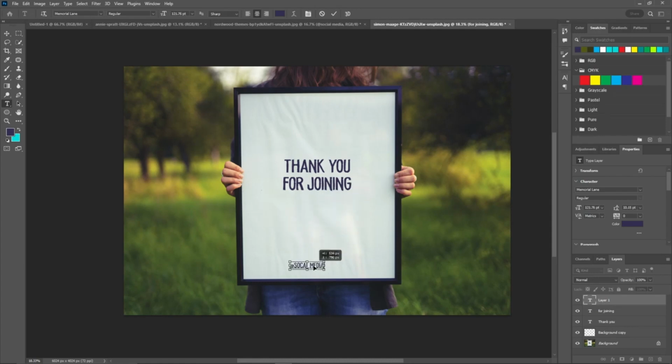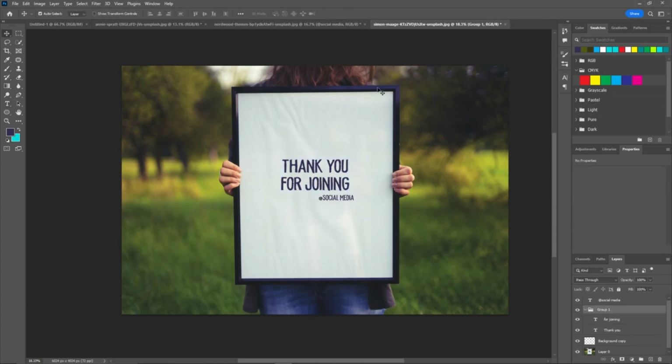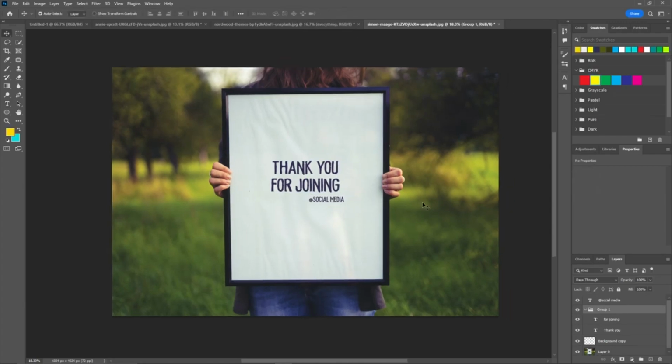You can add it here or you can place it down there. And this looks good. And that's how you can create a thank you post for your Facebook ad in Photoshop.